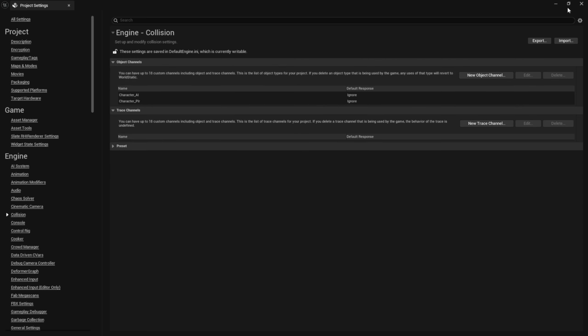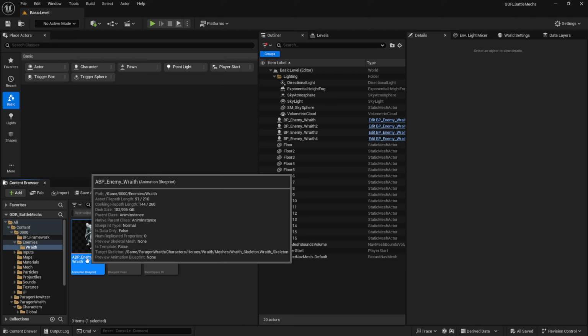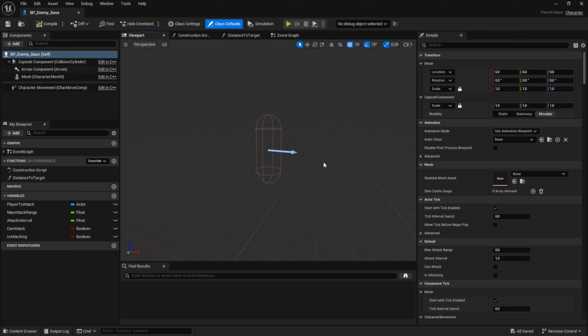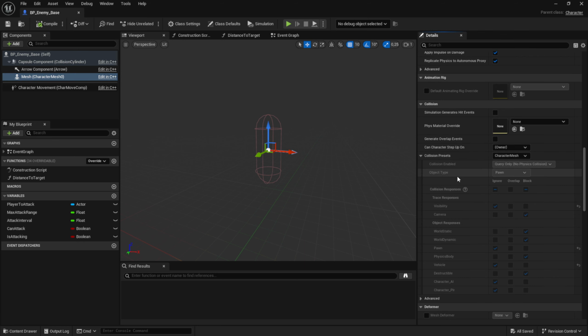So we have 2 new object types we can work with, and now we can identify the difference between a capsule and a player mesh and an enemy mesh. So now we want to set things up, and let's start with our enemy base. So we're going to open the enemy base blueprint, and we want to set the mesh object type in here to character AI. So let's go to the mesh over here and scroll down to the collision settings, and then over here it's set to character mesh. So make sure it's character mesh first, and then you're going to select custom over here. So it will keep the settings, and then we're going to change the object type simply to our character AI.